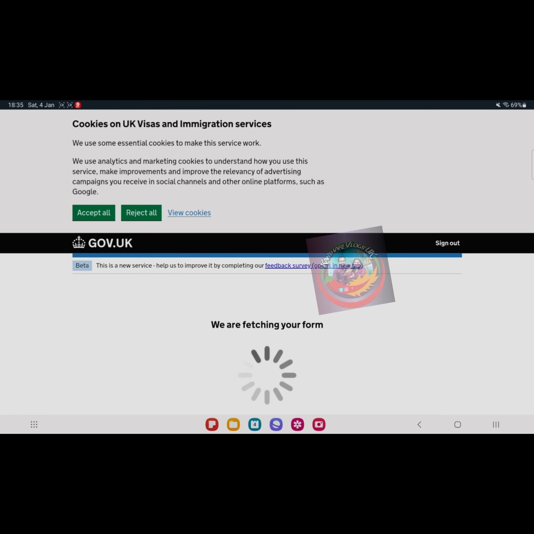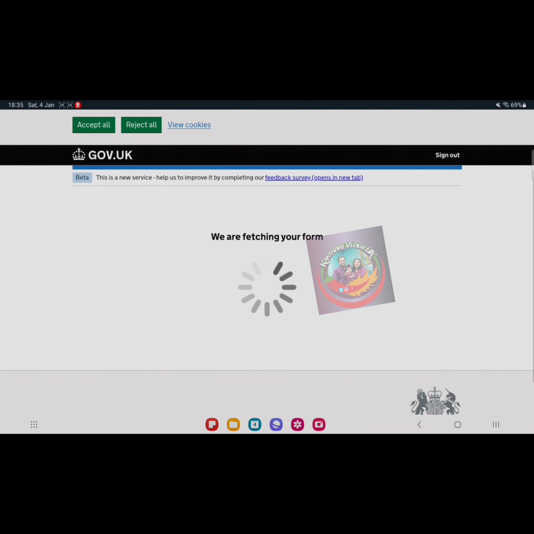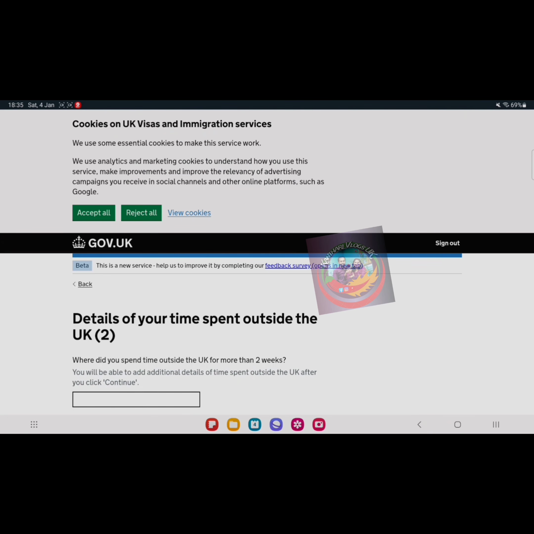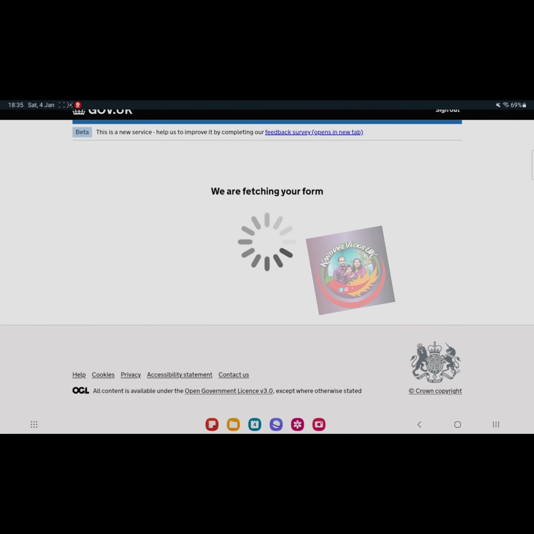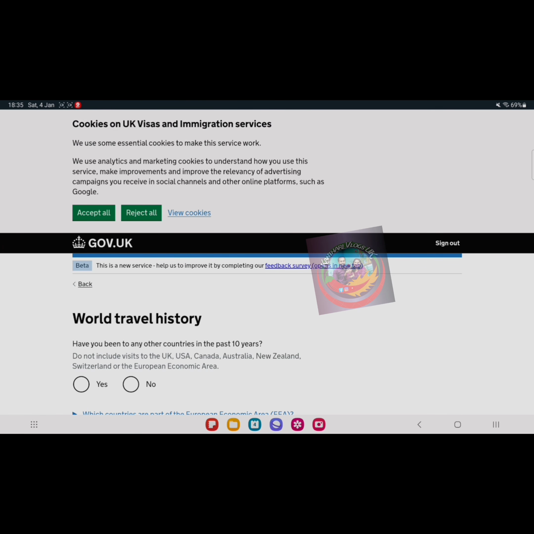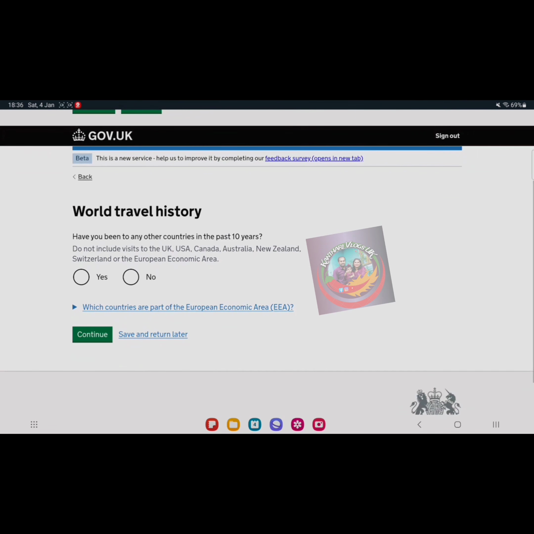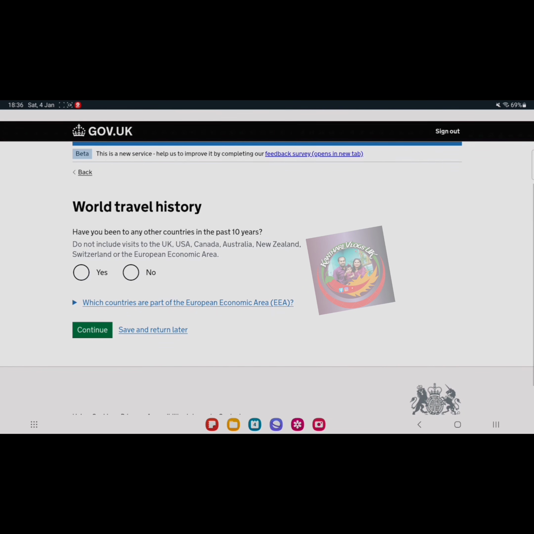After that, an important question is whether you spent time in any other countries outside the UK, other than the countries mentioned above. If so, you can put yes, otherwise no. For world travel history, you have to give your travel history for the past 10 years. If you're applying in 2025, you have to give the travel history from 2015 till 2025.